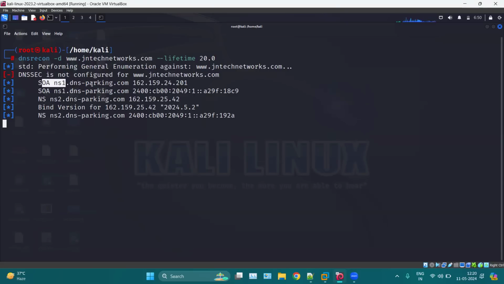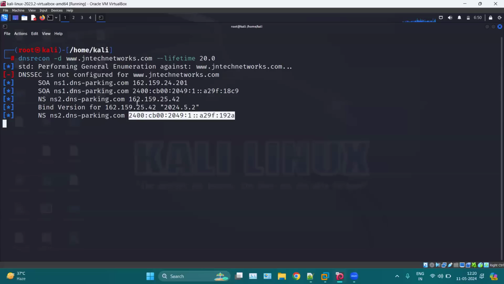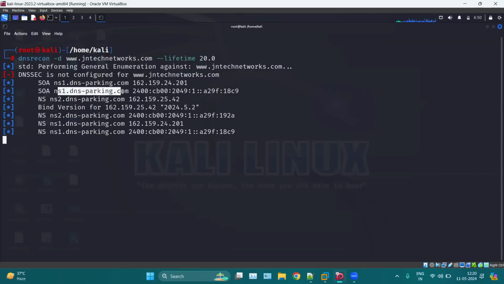And here you can see we have the SOA records of JNTech, and another, this is for the IPv6 name server records, the bind version for this one, which is 2024.5.2, and some other information. And this is the name server record for IPv6. So this is JNTech IPv6, JNTech IPv4, and these are the SOA servers for JNTech. Okay, this is for the IPv6, and this is for the name server. So with the help of dnsrecon also, we can find this information.